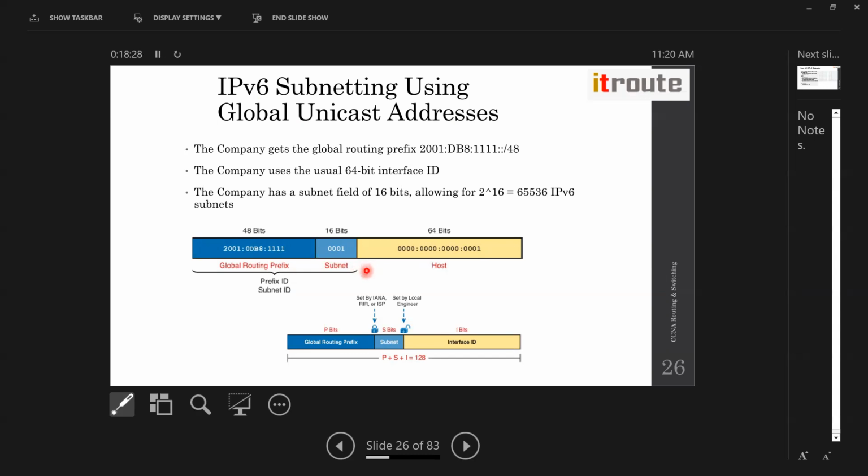So the breakdown is, let's say, the global routing prefix you get from the ISP, and the interface ID or host ID, this is another block. In the middle, you have the subnet ID. Right? In this way, we have prefix bits, subnet bits, and interface ID.